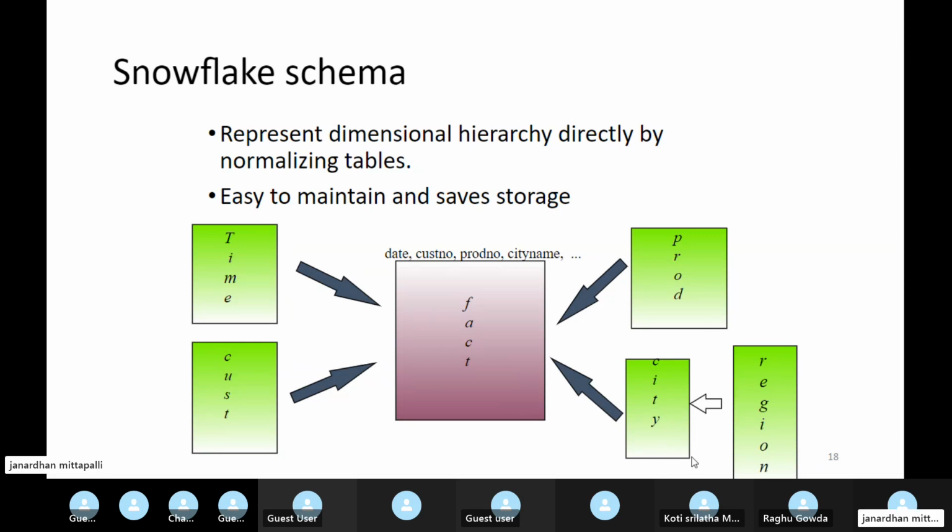Let me repeat this. The central fact table is not directly connected to the region table. Region table is connecting to city table, city table is connecting to fact table. Then we can say between fact and region there is a relation, there is a connectivity, but it is not in a direct way. It is in an indirect way. But we have a connection. So this kind of schema we can say is a snowflake schema.